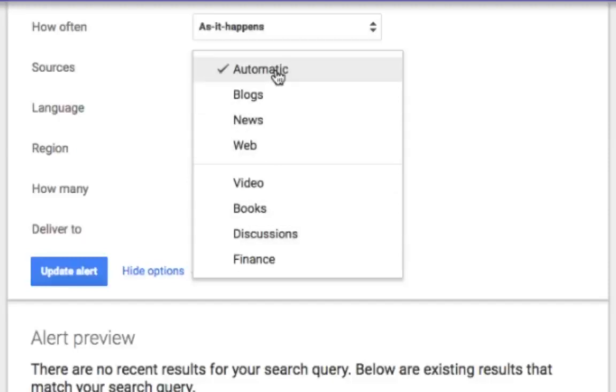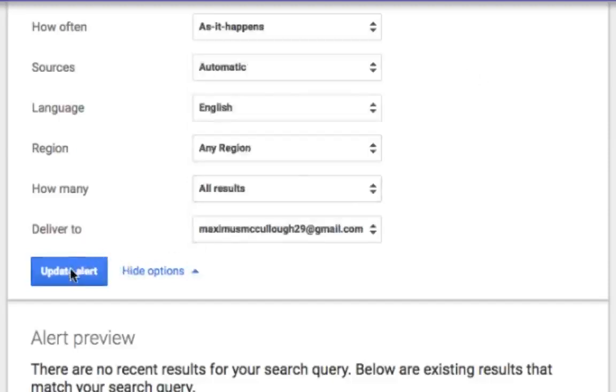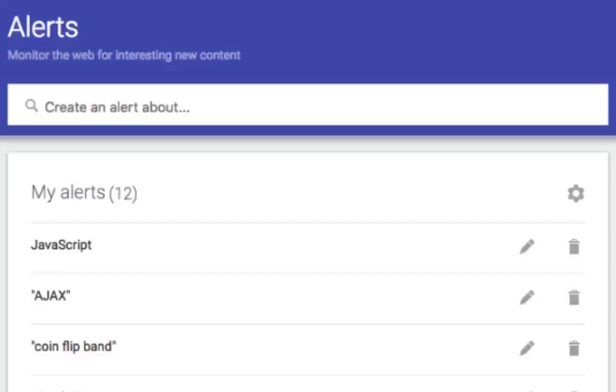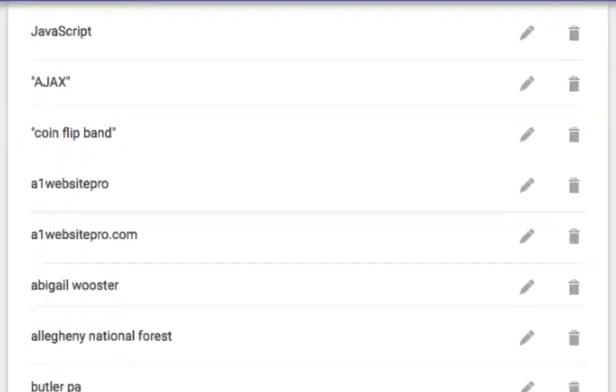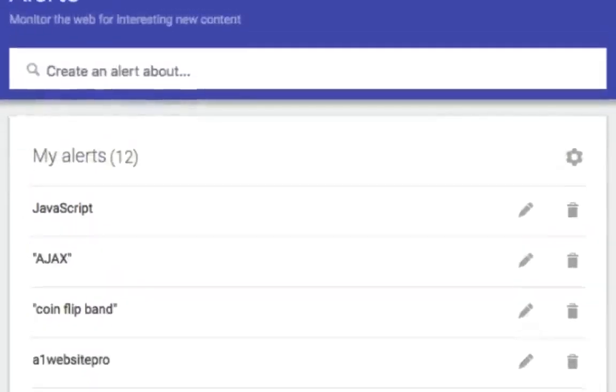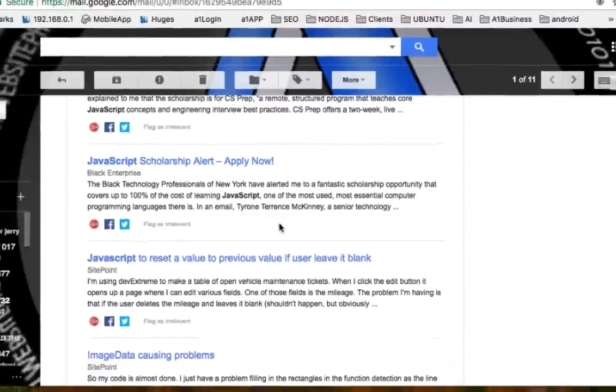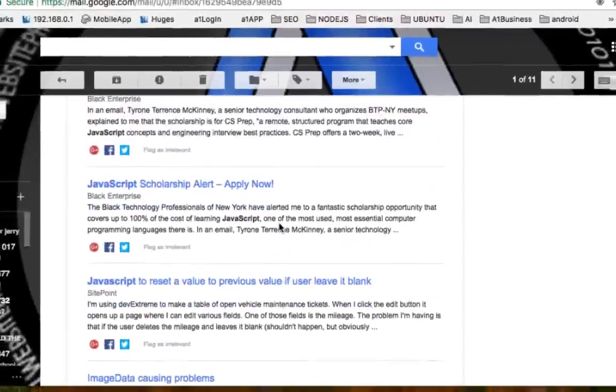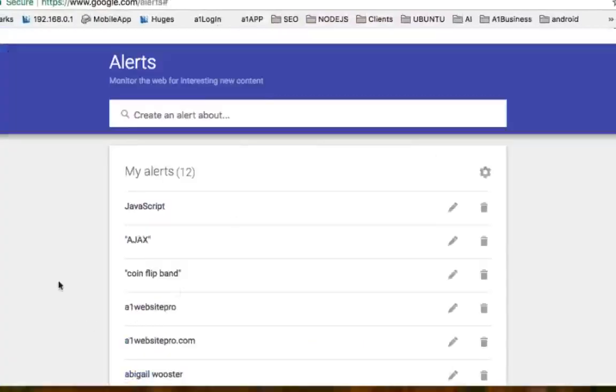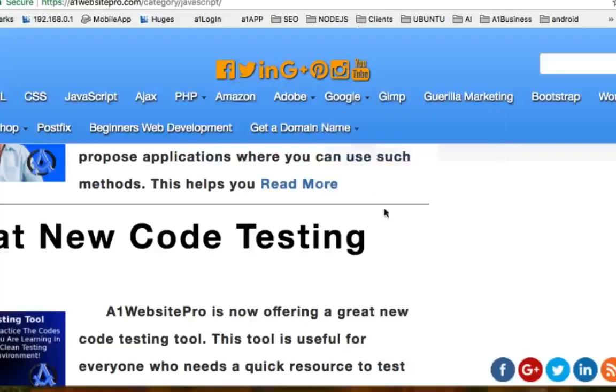But I'm going to leave this set to automatic. And I'm going to hit update alert. And now anything that's published on the web will come to my Google Alerts, and I'll be able to go and engage those users. And that's how I use Google Alerts to drive traffic to A1 Website Pro.